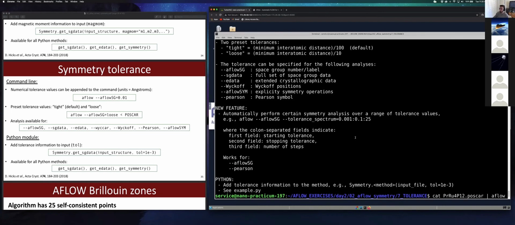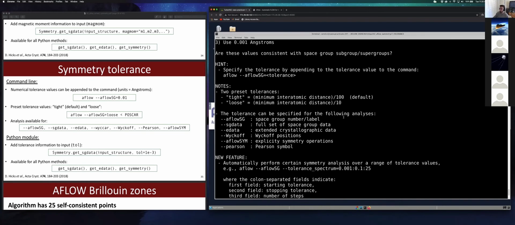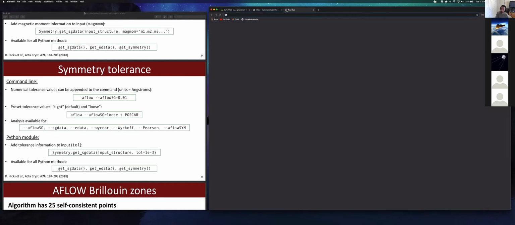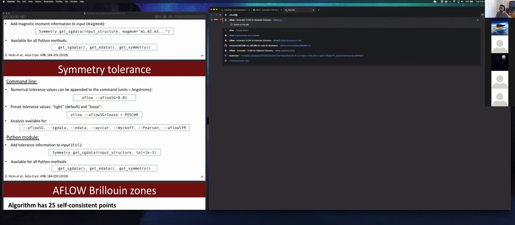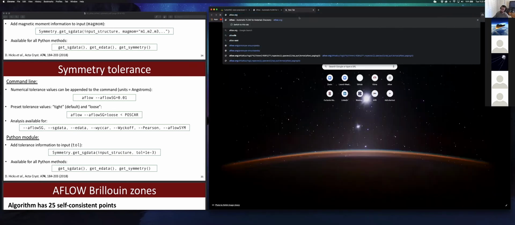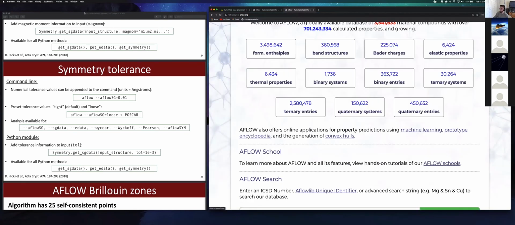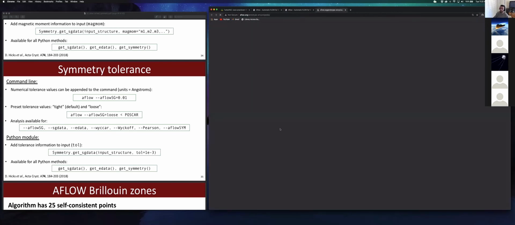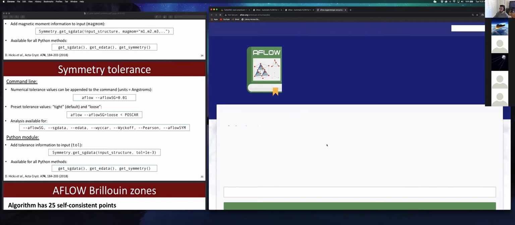So for example, we're going to see this in the next section, but I'm going to go to the AFLOW prototype encyclopedia, which is where we list some common crystallographic structures that you can generate with AFLOW. Again, I'm kind of giving a preview into the next session.